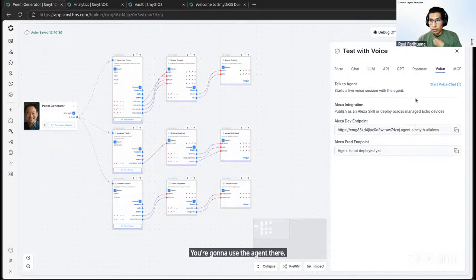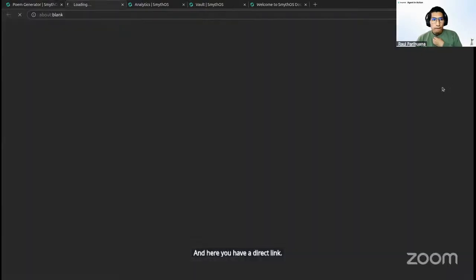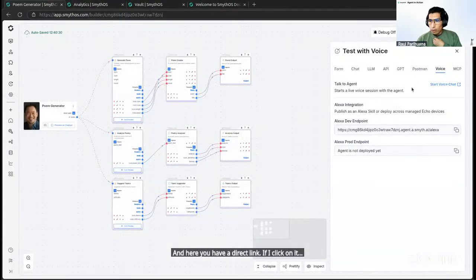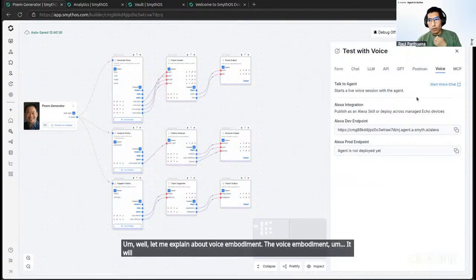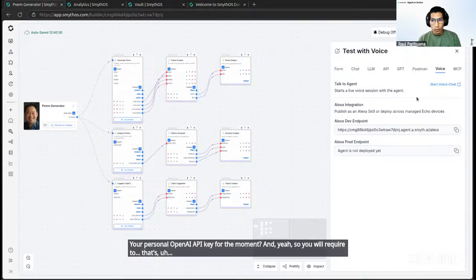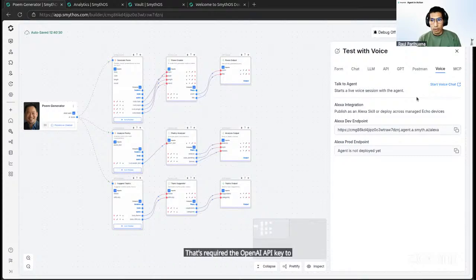The voice embodiment, here you have a direct link. Let me explain about voice embodiment. The voice embodiment will require the use of your personal OpenAI API key for the moment. That's required, the OpenAI API key to use the voice embodiment chat.